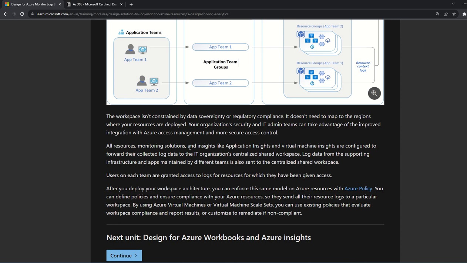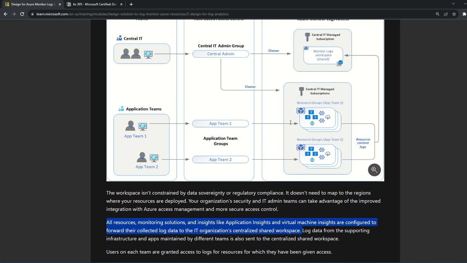All resources, monitoring solutions, and insights like Application Insights can be configured to forward any collected log into the IT organization's centralized workspace. See, this is what we meant. All resources, monitoring solutions, insights like App Insights, all will go into two places. One is the centralized IT workspace and the other is their own. So the app team will have their own data.